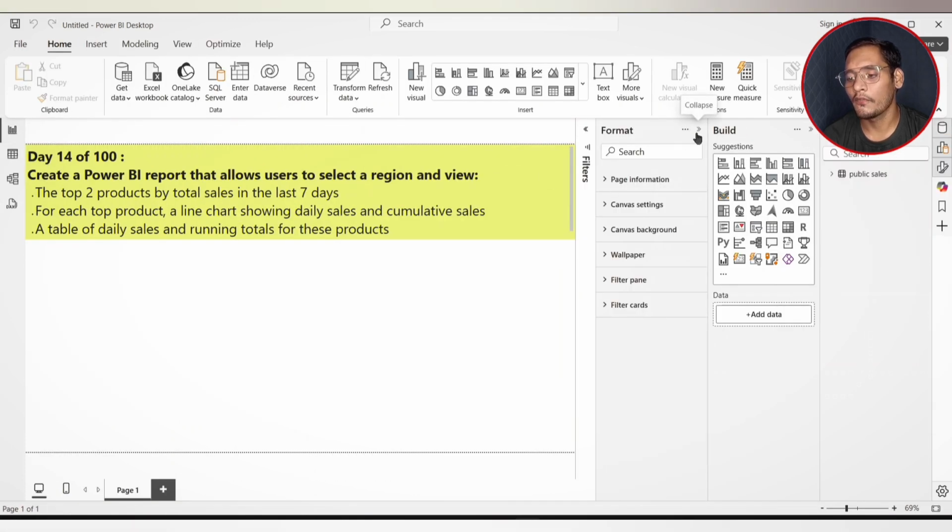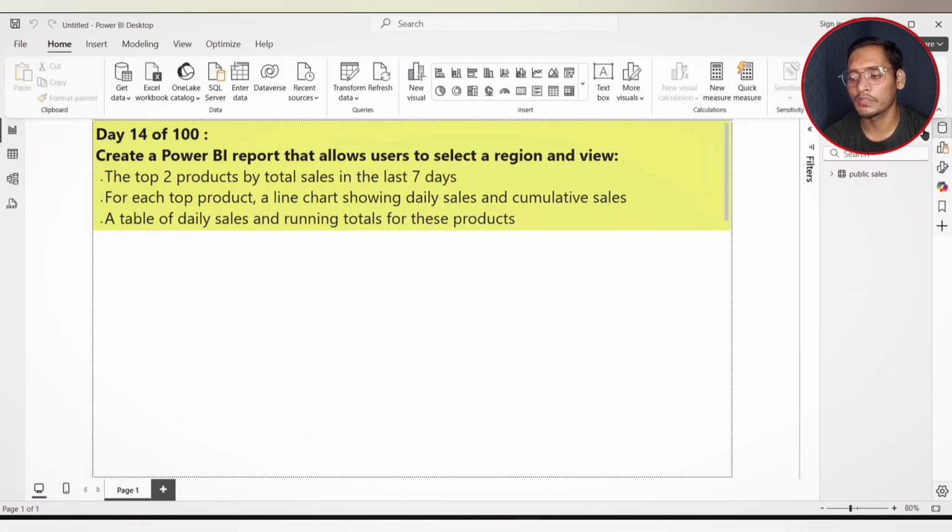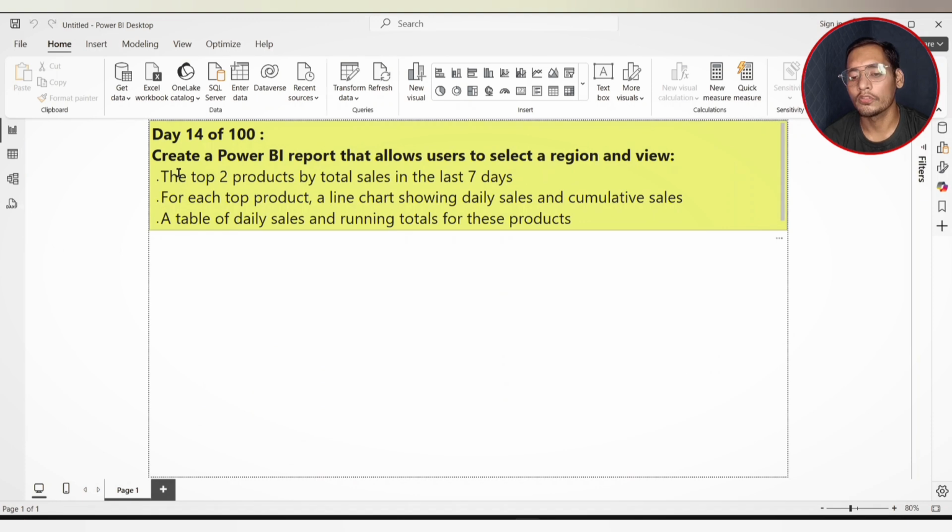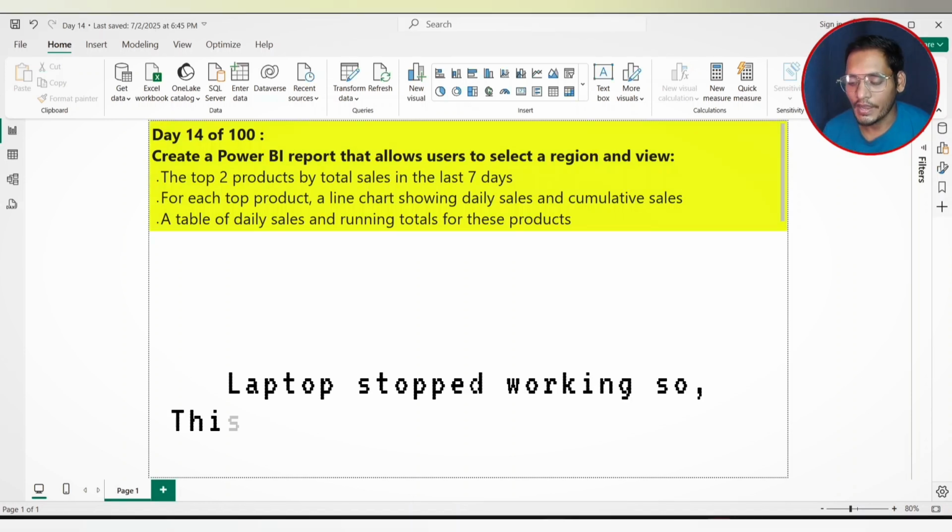And this is day 14 of the 100 real business questions series in Power BI. And the question for today is: create a Power BI report that allows the user to select a region and view the top 2 products by total sales in the last 7 days. For each top product, a line chart showing daily sales and cumulative sales, and a table of daily sales and running total for these products. So this is the question that we are going to solve today in this video. So without any delay, let's start the solution now.